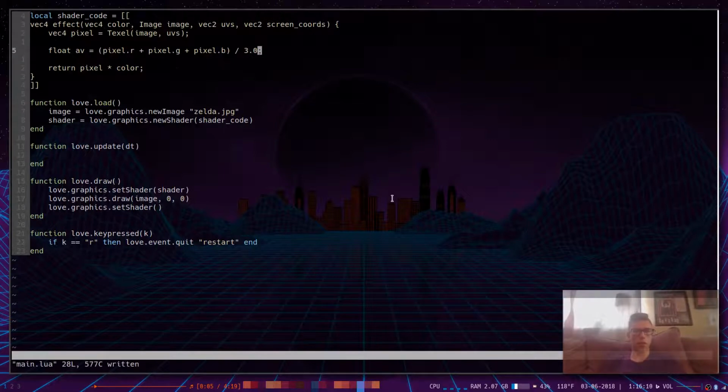Don't forget the semicolon. This programming language requires you to have a semicolon. And right here, we're saying that this is a floating point number, meaning the number has a decimal, whereas an integer doesn't have a decimal.